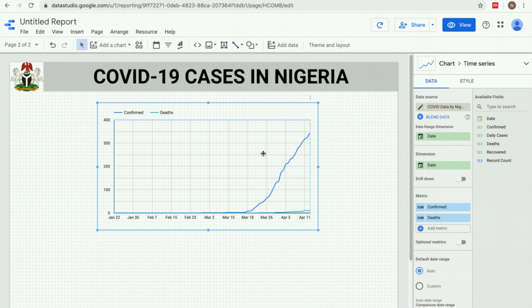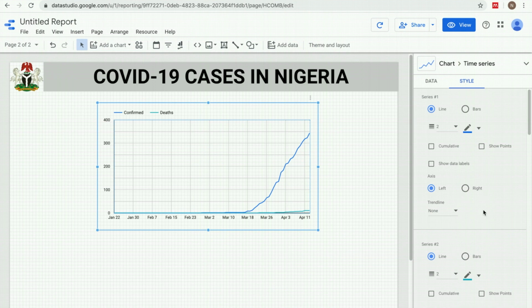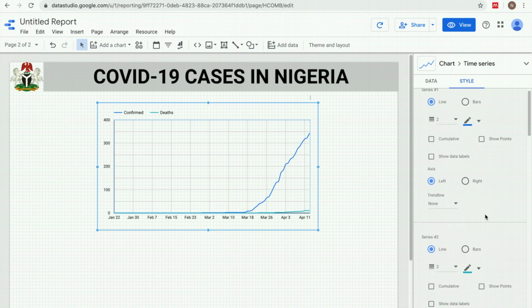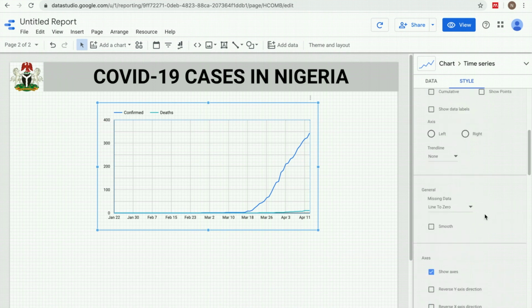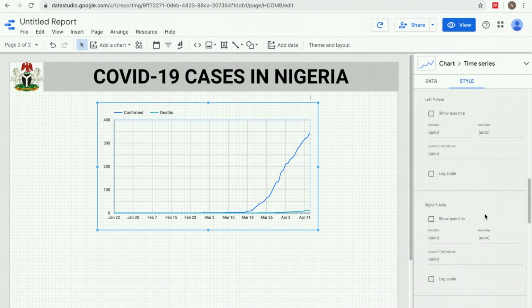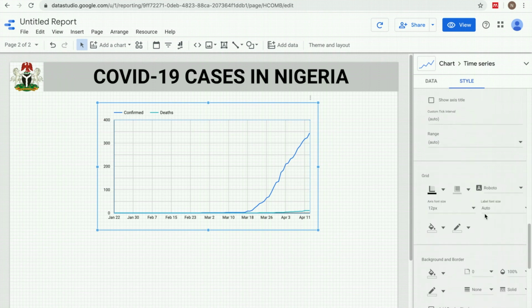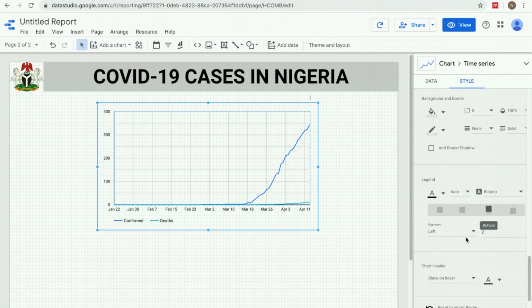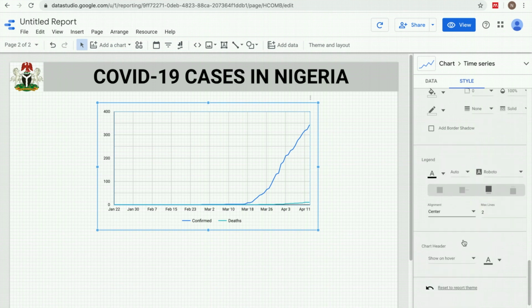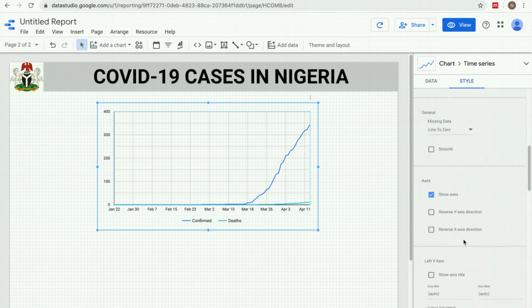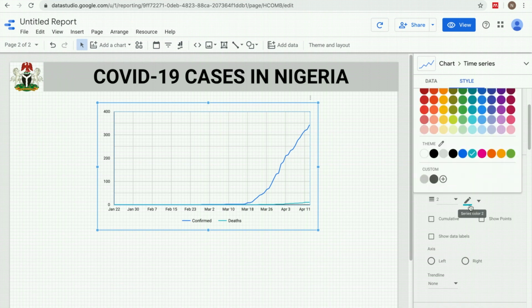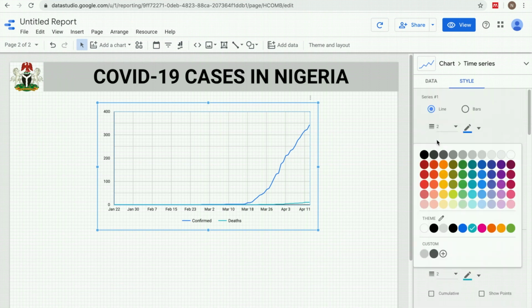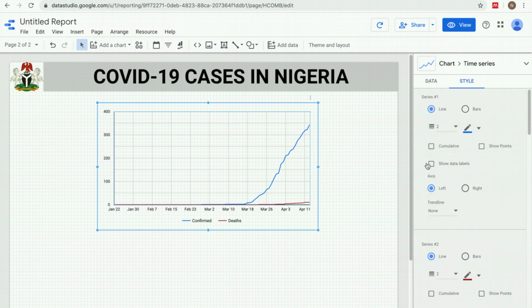I'm going to then go to style to kind of neaten it up a bit. So this would be changing the color of death to red because that's what I have in the first page. Again, try to be consistent with your color selection. I'm going to move first the legend to bottom and center it because yeah, looks better. Then change color of death to red. That's it.